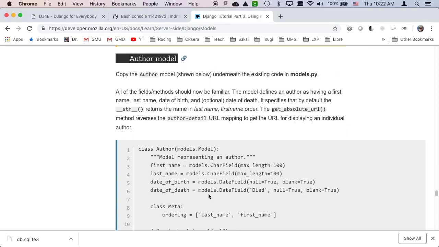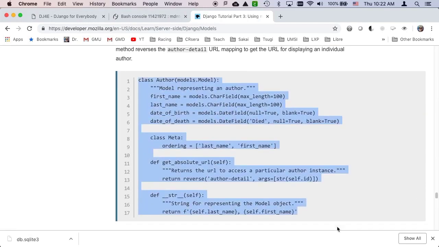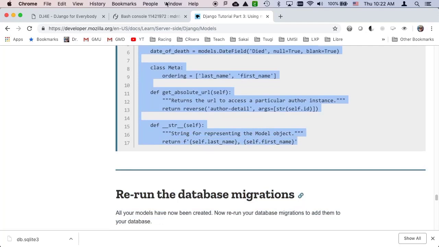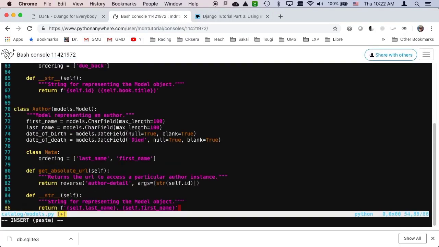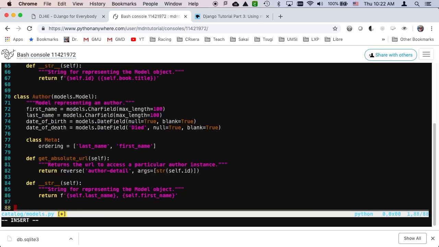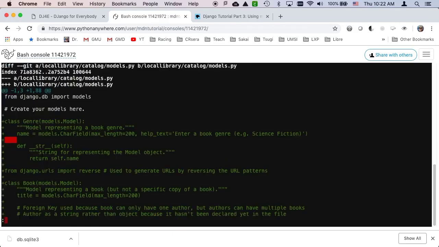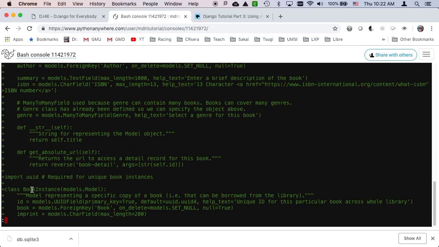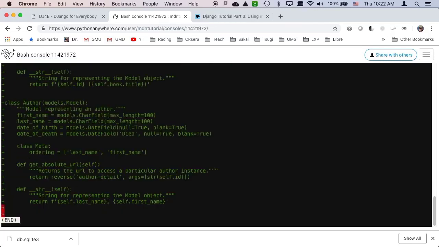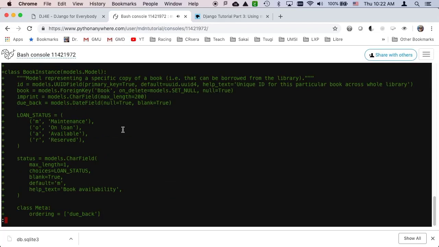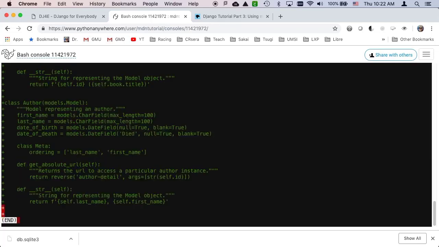And then the author model. Take a look at these for a little bit of time. I'm just showing you how to do it here, so you're not wasting too much time watching me on the video. Escape :wq to save it. If I do a git diff, this is the more prompt here, this little colon. So I've got a genre model, a book model, a book instance model, and an author model. And then Q gets me out of that.